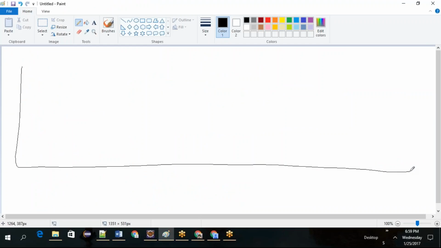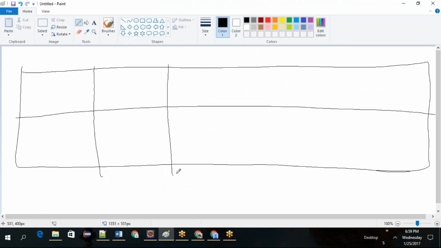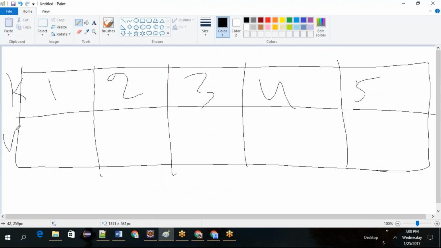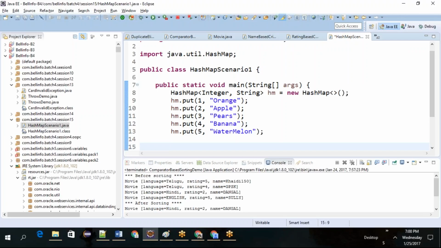The way we stored is 1, 2, 3, 4, 5. We give the key values. These are the keys, and these are the values: orange, apple, banana, watermelon, pears, something like that. We store the elements this way.